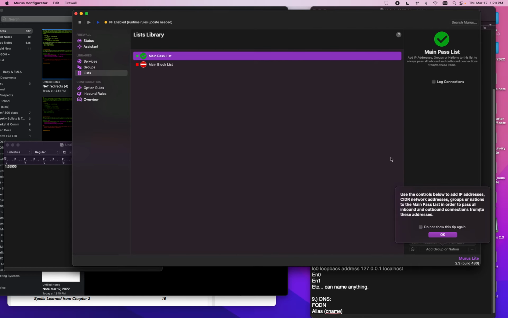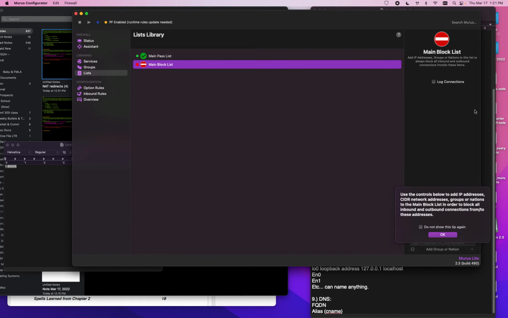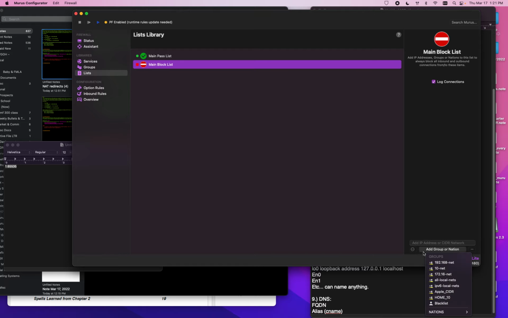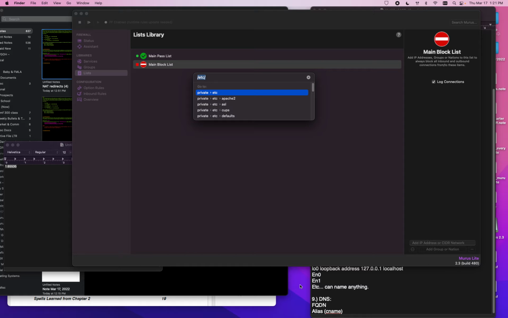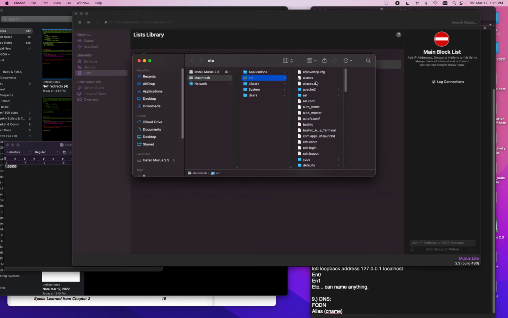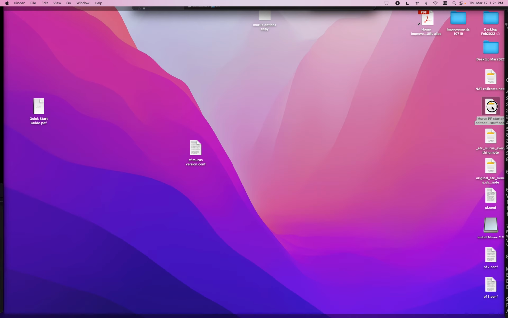Main passwords. Let's see. Yeah, so it's log connections and then main block list. Absolutely log connections. So we're always going to block. This is cool because you can go to nations. Well, it's not letting me here, but you can block all of China, stuff like that. Now, if you go into etc, there's ways to do it. All right, let's just do a recap of this.